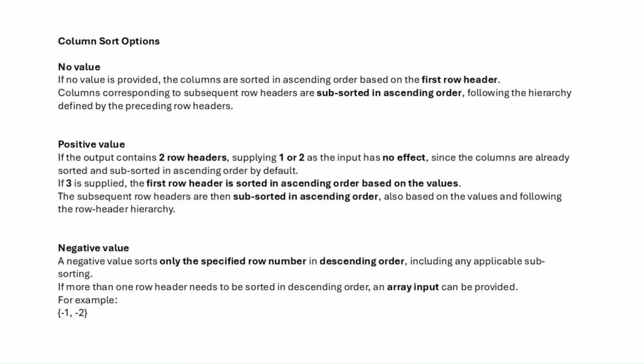Column sort options. No value. If no value is provided, the columns are sorted in ascending order based on the first row header. Columns corresponding to subsequent row headers are subsorted in ascending order, following the hierarchy defined by the preceding row headers. Positive value. If the output contains 2 row headers, supplying 1 or 2 as the input has no effect, since the columns are already sorted and subsorted in ascending order by default.